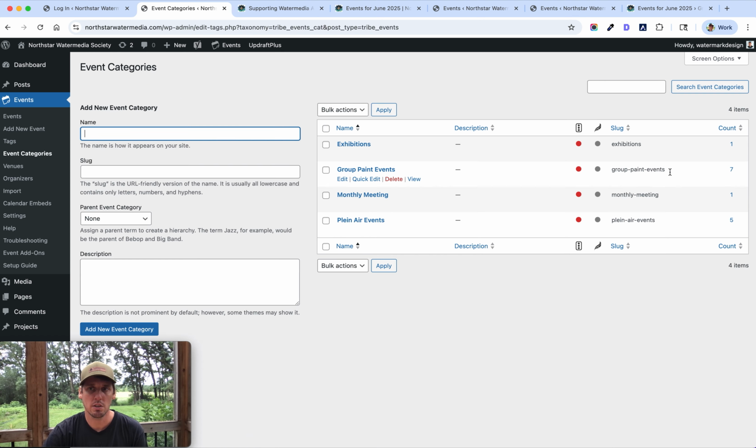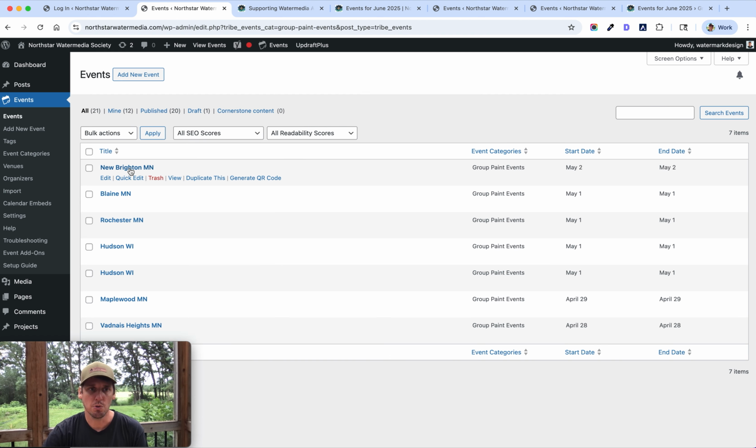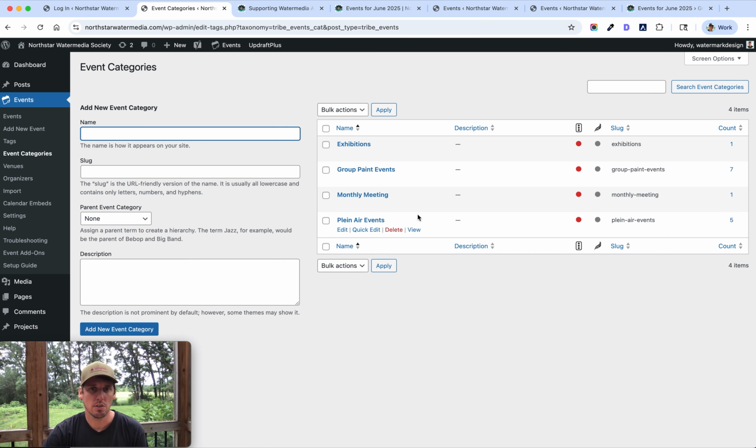You can see which ones are in events already. You can create a new event here if you need to. Otherwise, you can see the group paint events. If you click on the 7, it will show you those there. Event categories, we got a couple here. You can also see the same, oh, that's what we just did.